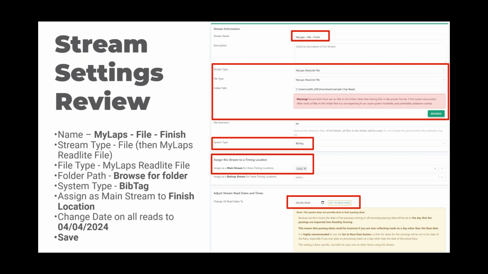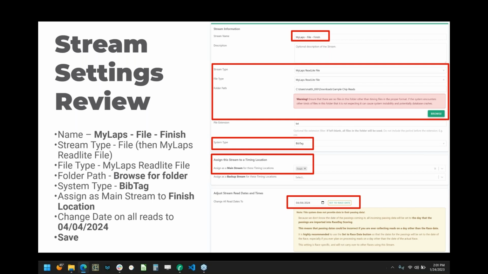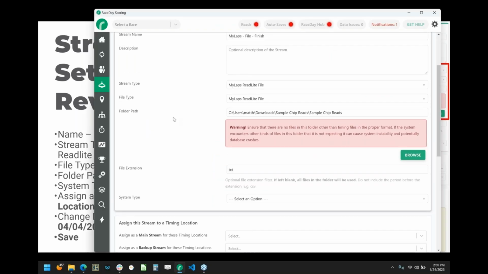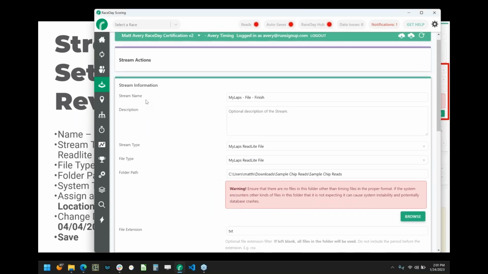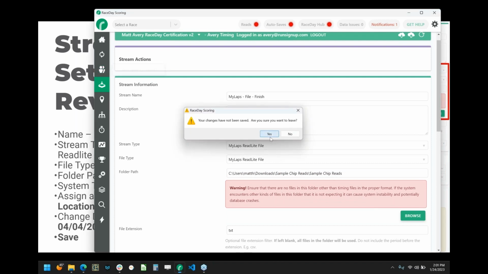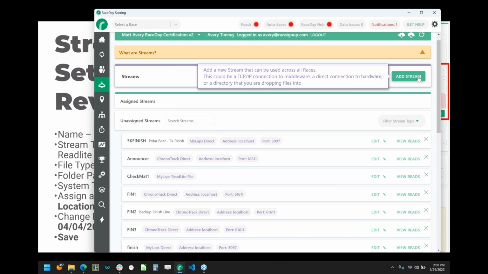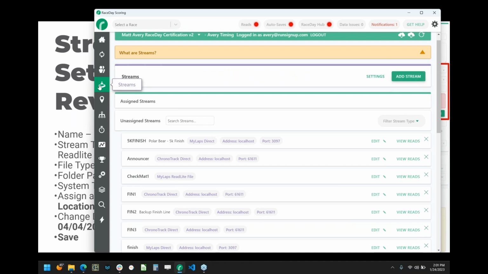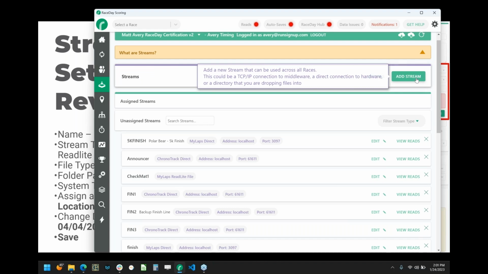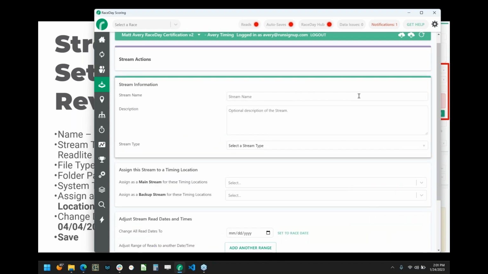So now I'm going to walk you through it. This is a bit of info, so let's just make sure we got everything. I'm going to cancel out, got nothing here. I'm going to go to my streams, go to add stream, and I'm going to say MyLapse file finish.